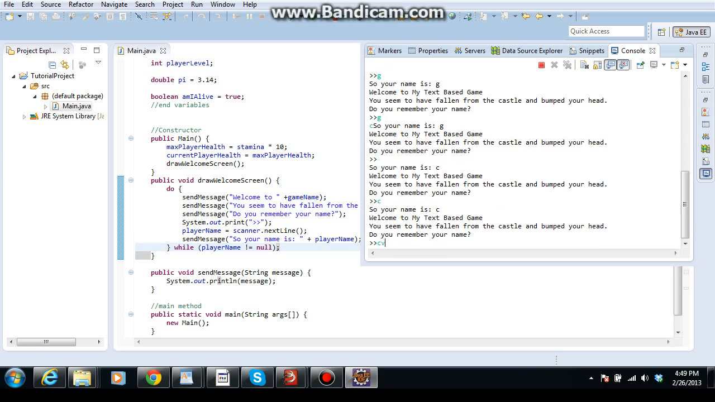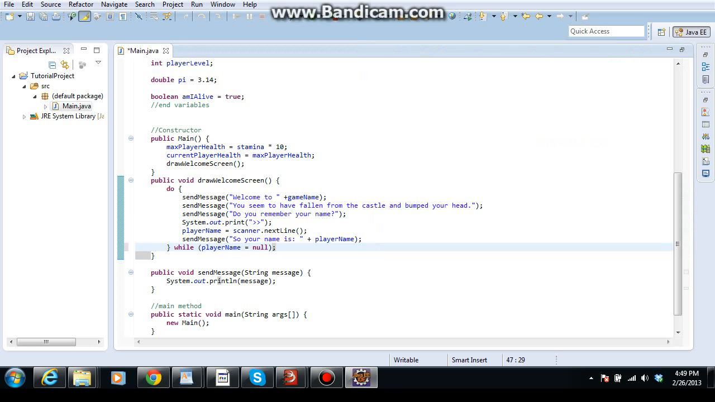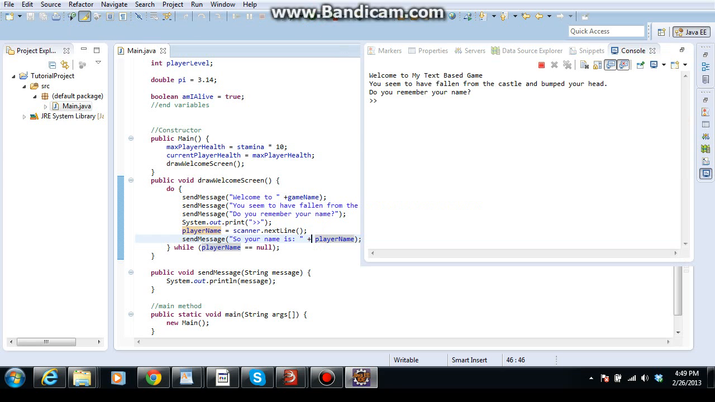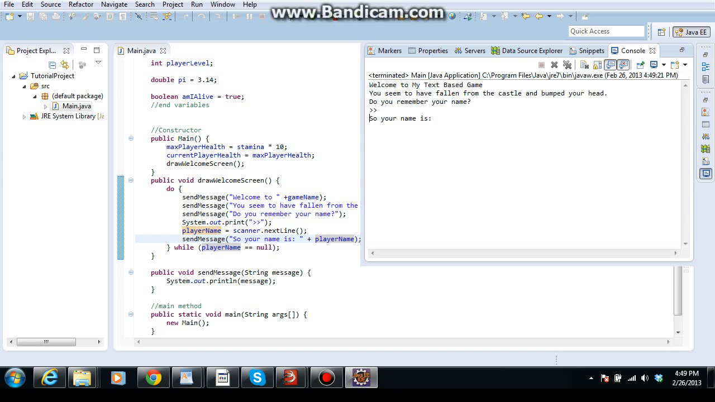it's not doing what I wanted it to do. Oops. Yes, it is. Actually, I'm sorry about that. Go ahead and put equals null, because we want it to only do this while the player name is blank. So let's run that again. We're going to hit enter, and it's just going to sit here and do nothing.